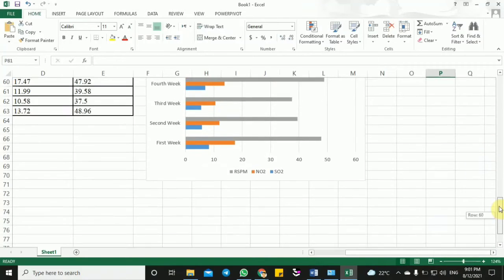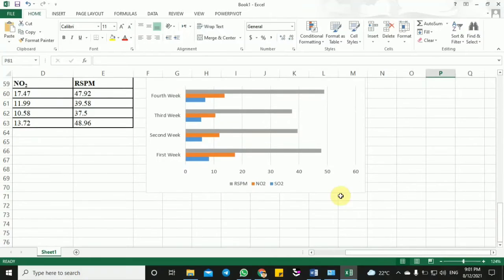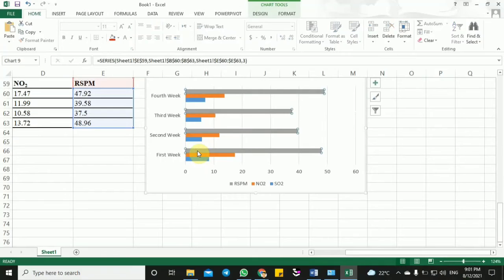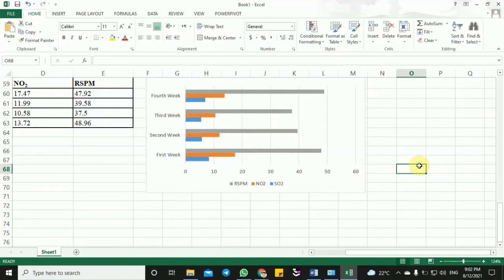Yeah, this is our bar chart, so you can understand easily what is in the first week. What is this, Saurabh? Can you tell me? The selection you cannot see. For example, RSPM or number of sulfur dioxide in first week. Can anybody tell me in first week, second week, number of sulfur dioxide? Below 10. Exactly, below 10. So this is bar chart.